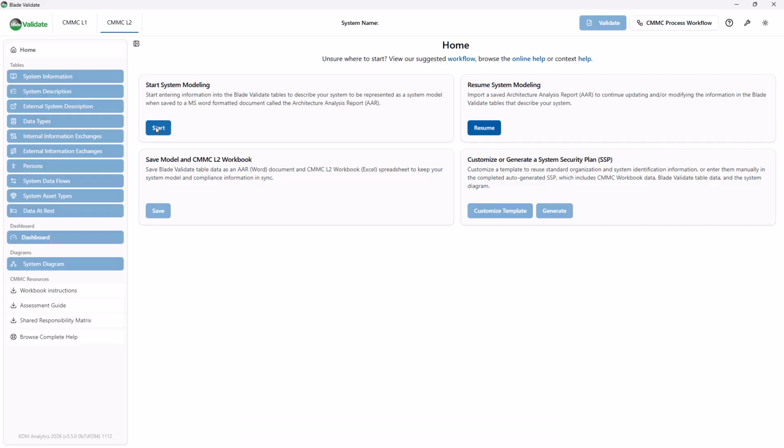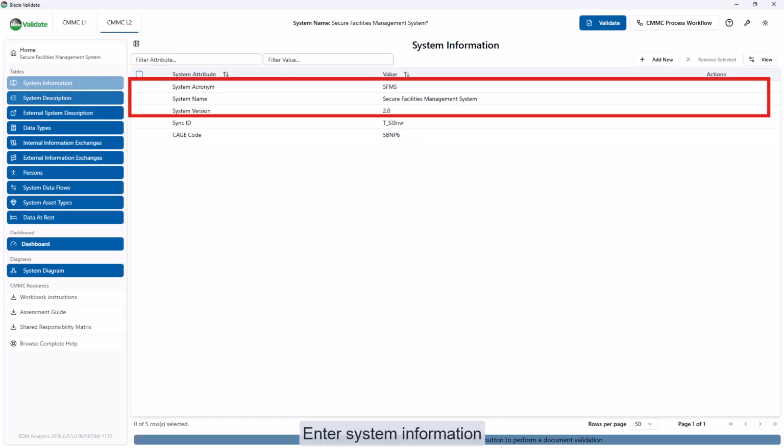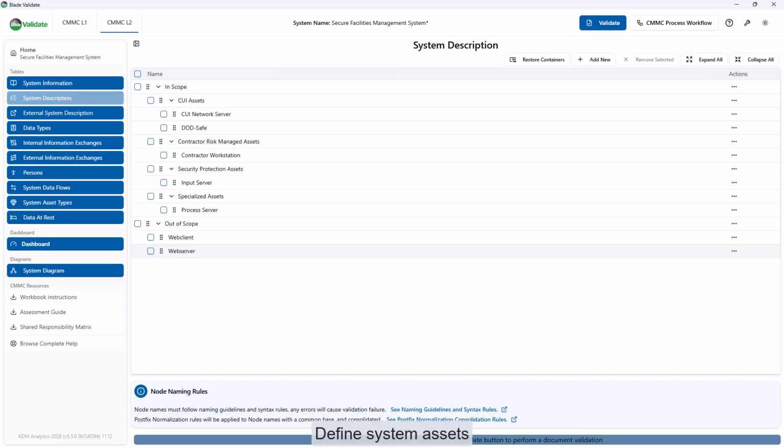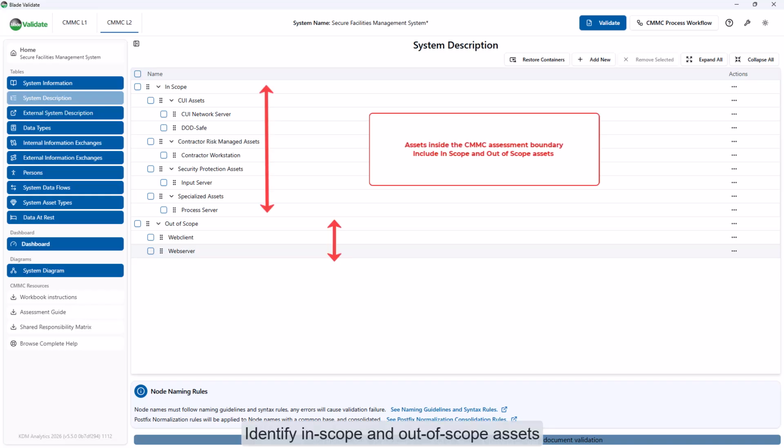In Blade Validate, the first step is to capture key information about the system you're modeling, including system details and the associated cage code. From there, you begin building your CMMC model by defining your system nodes and identifying which assets are inside and outside the scope.